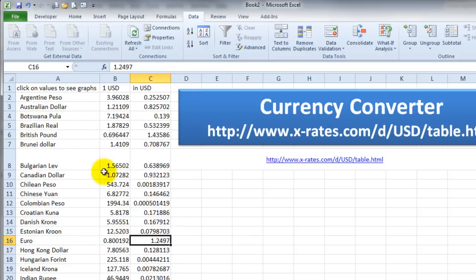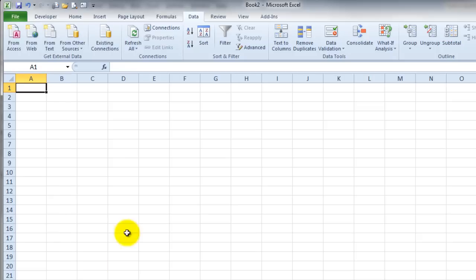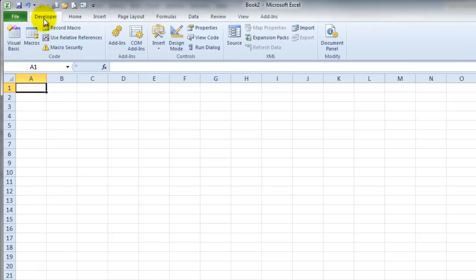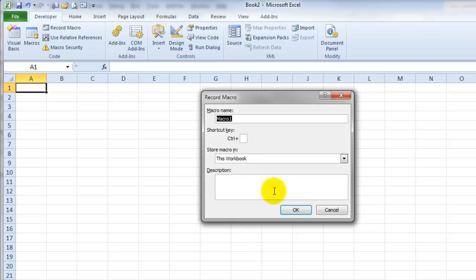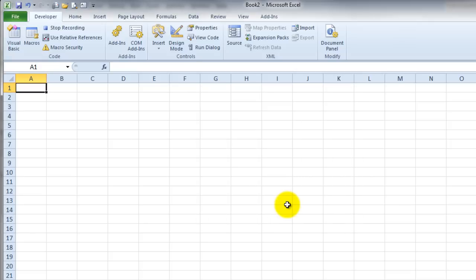So anyway, I didn't record this, so let's go ahead and record that macro and see what that looks like. So I'll go to my developer ribbon here, and I'll say record a macro. And it says macro name. Let's go ahead and say get conversion. And click OK, and the macro recorder's running.